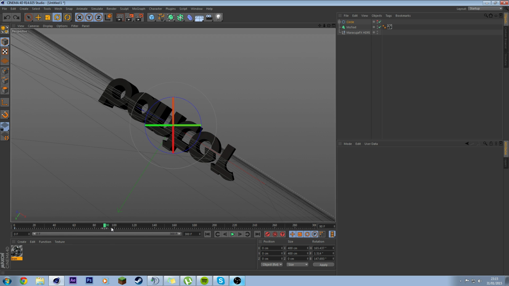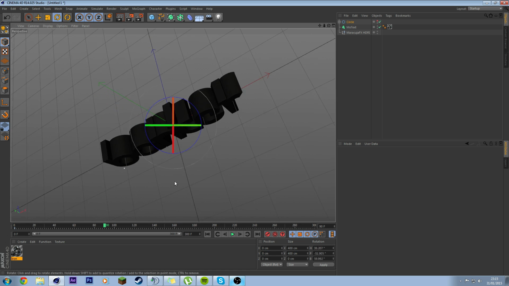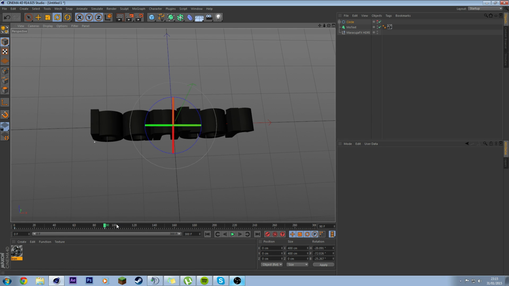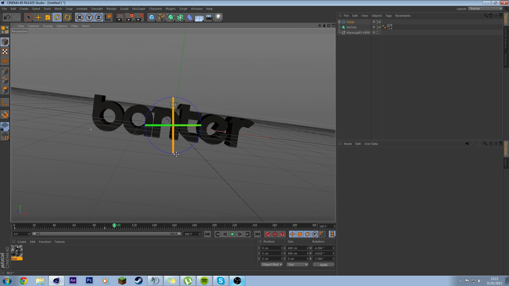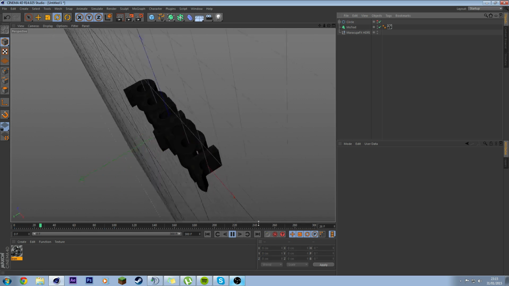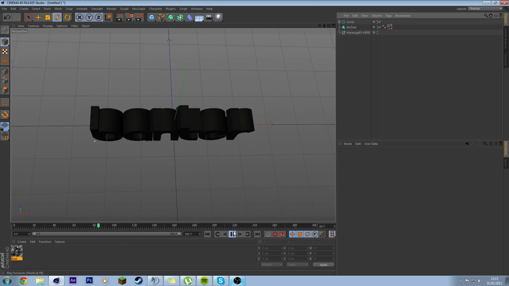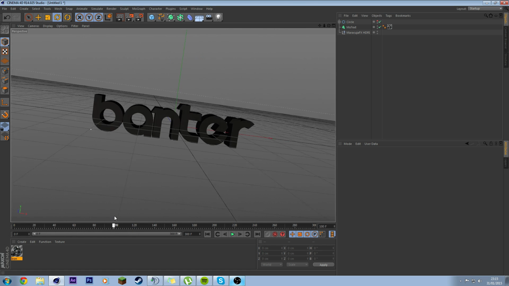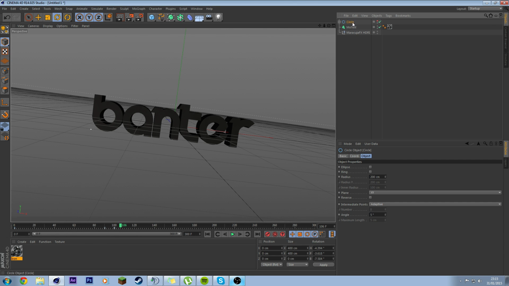Go to 90 frames, then we'll rotate it. I'd advise that you guys know the basics of Cinema 4D to know how to do this, to be honest. So we're here, and then we're going to drop it like that. Okay, that'll do for now. Just try to make it as smooth as you can, guys.